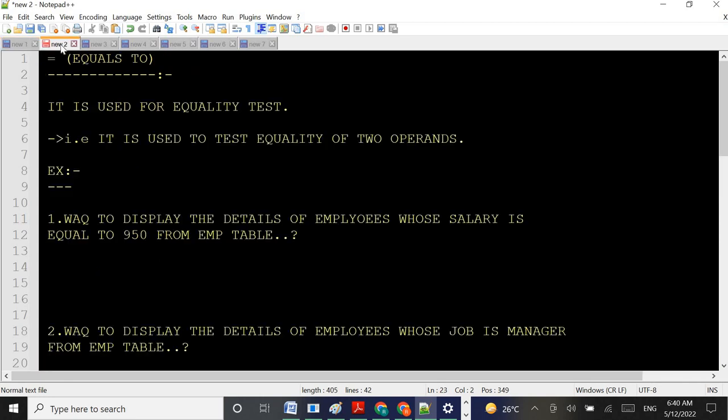The first one is the equals to operator. It is used for equality test. That means it is used to test equality of two operands. For example, if you have two sets A and B, it is used to test the equality between A and B.